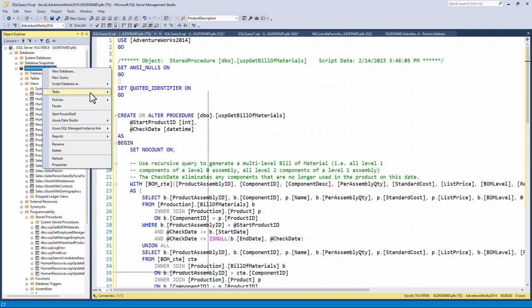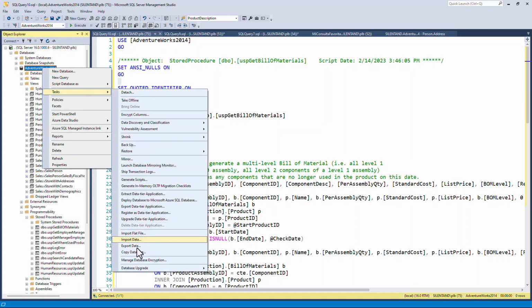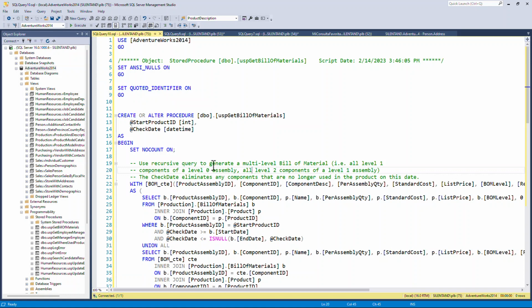Additionally, if I right-click on the database and go to tasks, we can import or export data. We can also copy the data as well. So the import data uses a cut down version of SQL Server Integration Services to do this.